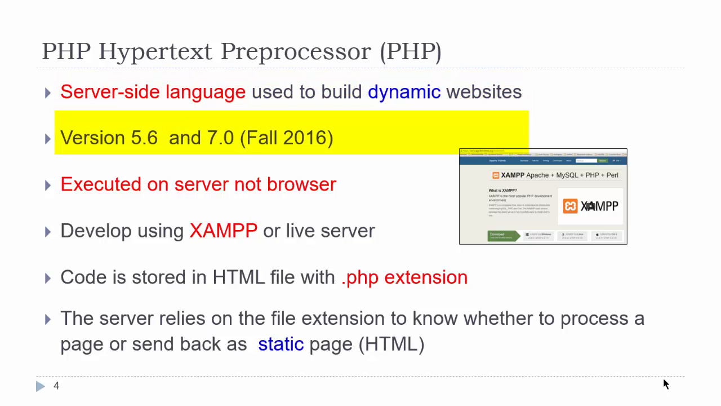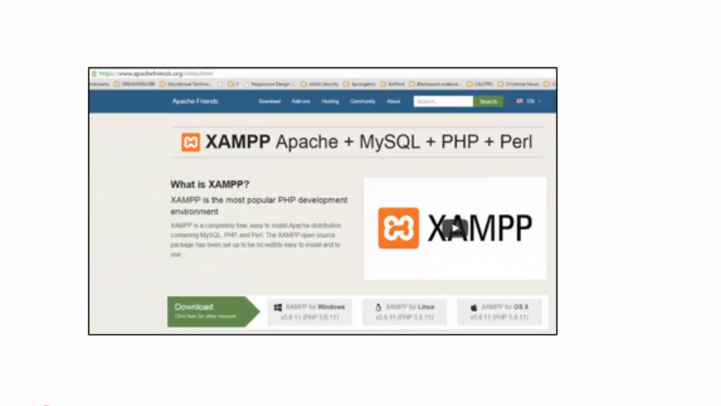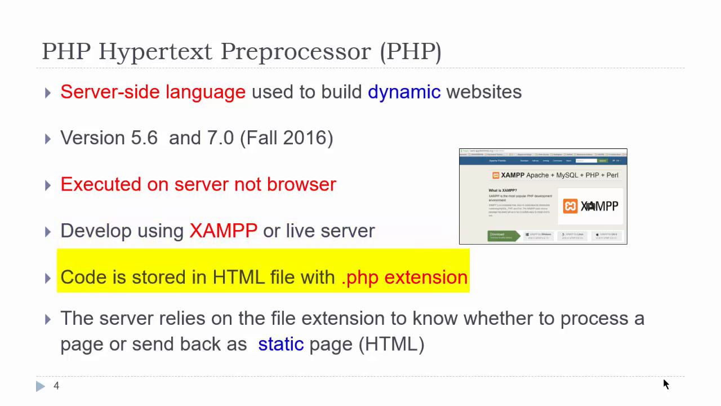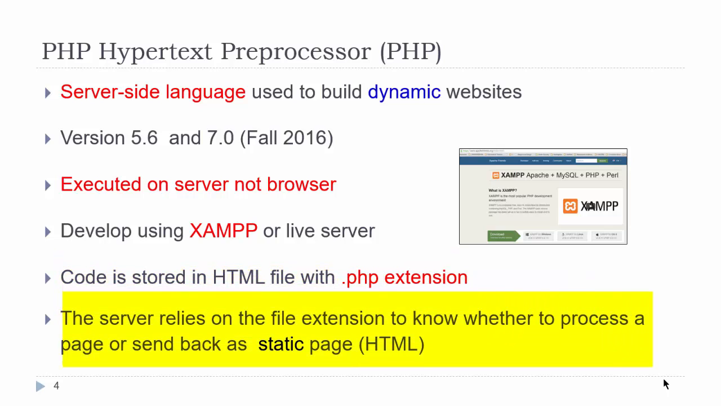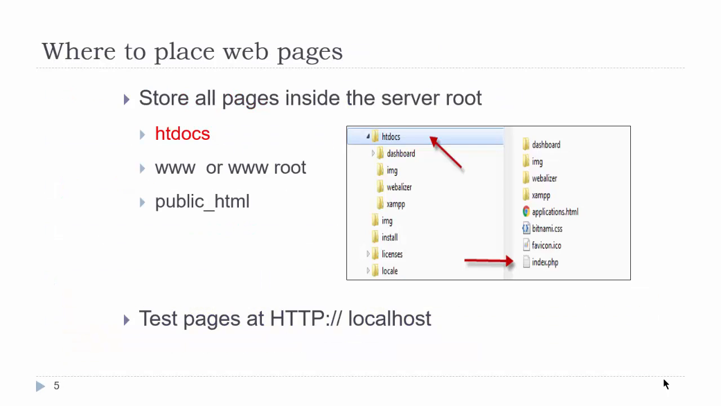The most popular version is still 5.6, although 7.0 has recently been released, skipping over version 6. Remember, the file is executed on the server, not on the browser. Therefore, in order to learn how to use PHP, you need to work with a server environment such as XAMPP, which can be installed on your computer, or work on a live server. Your code will be stored in an HTML file with a PHP extension. The server relies on the file extension to know whether to process it or to just send it back as a static page.